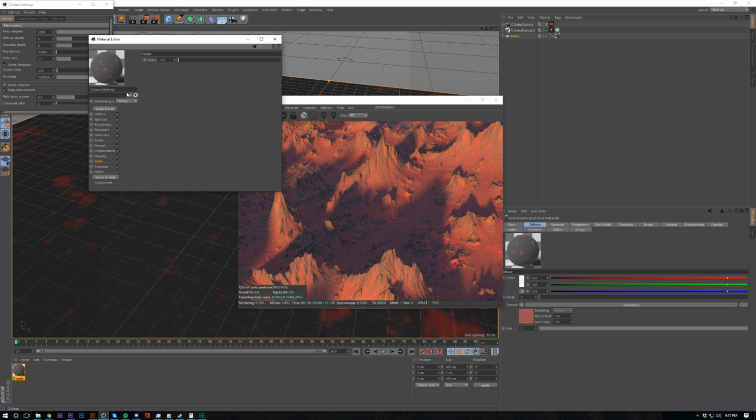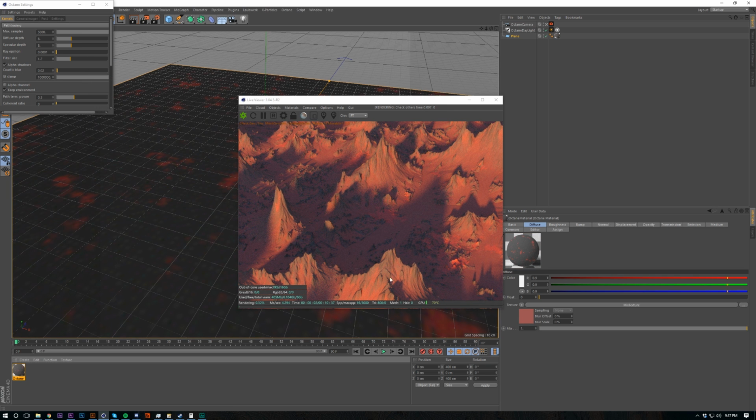So just for convenience's sake, I'm going to put it back to diffuse. But I really like this texture. You guys should mess around with this, definitely. It's a really cool feature, and also, that's a really cool landscape.